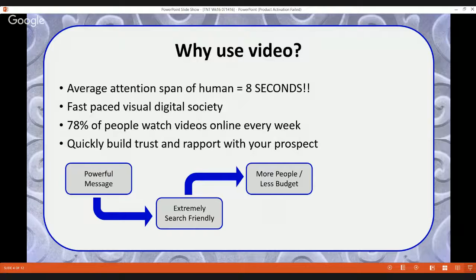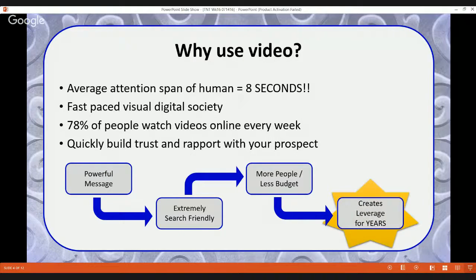But see, here's the ultimate goal of why you want to use video. It creates leverage, not for 30 seconds, not for 2 weeks, for years. It creates leverage for years.